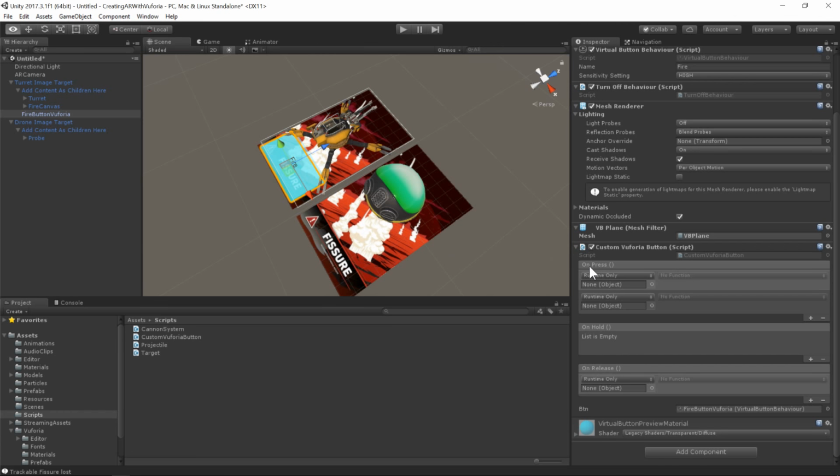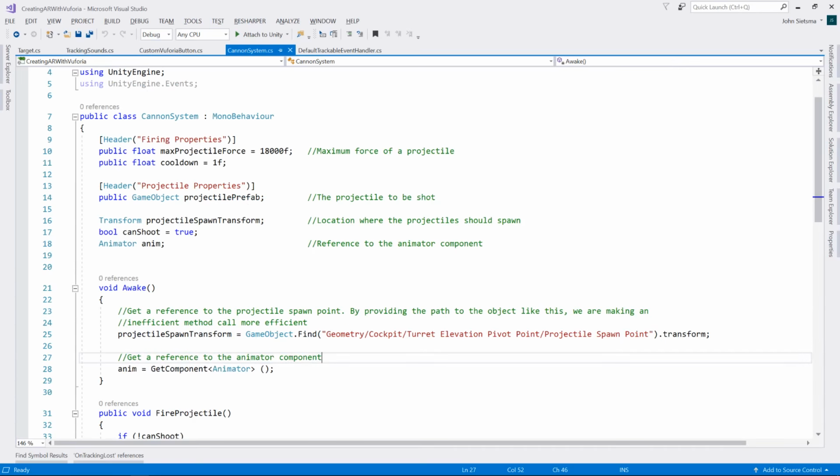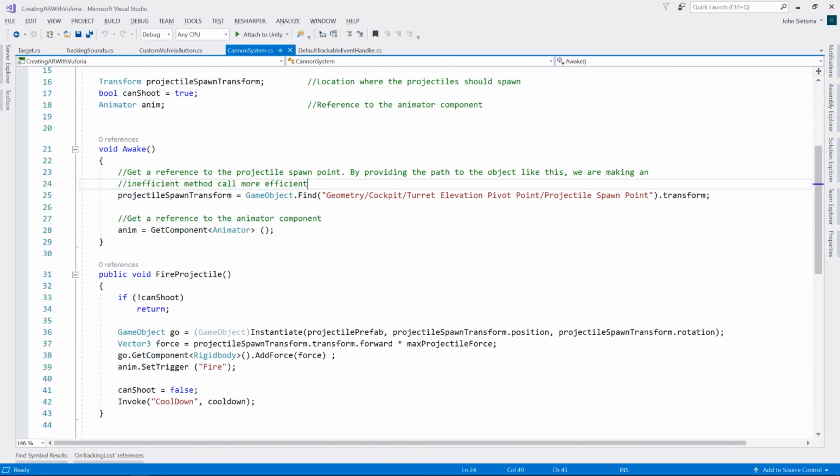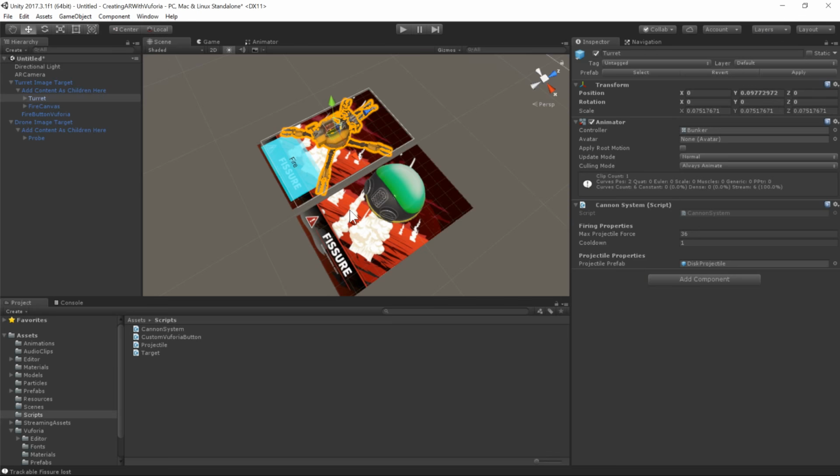Because I have that Unity event onPress, I get this UI here. On my turret, I have a Canon system script, and we'll just jump into the code really quickly for that. Really the most important thing here is we have a fire projectile function, and what it does is it creates a projectile prefab and adds a little bit of force to it. So it basically creates a bullet and fires it. What we want to do is call this function when the button's pressed.